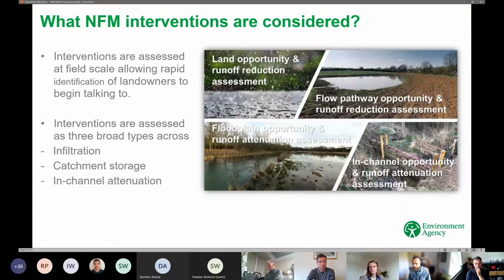And so we've broken it down, and you will see information on 3 main things. The first one is the way in which changes to land use, for example, can reduce the amount of runoff from a piece of land by its effects on reducing the rate of infiltration to soil. And that's what we call the land opportunity and runoff reduction elements.